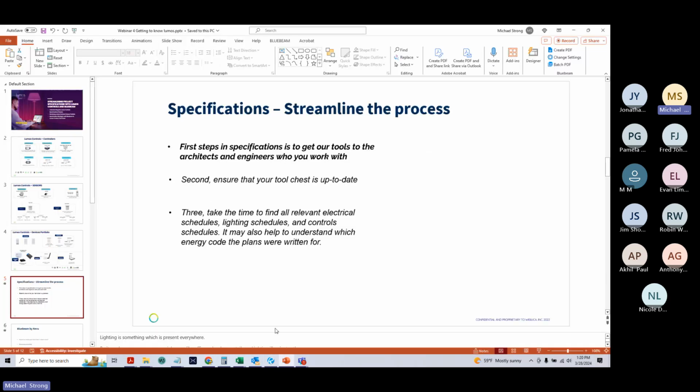Three, take the time to find all relevant electrical schedules, lighting schedules, control schedules. It may help to understand a couple of things. One, the energy code that the plans were written for, especially if you have updated energy codes, like here in California, every 3 years we update and have to play to a new set of codes.